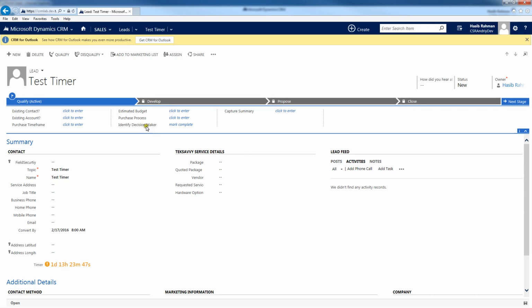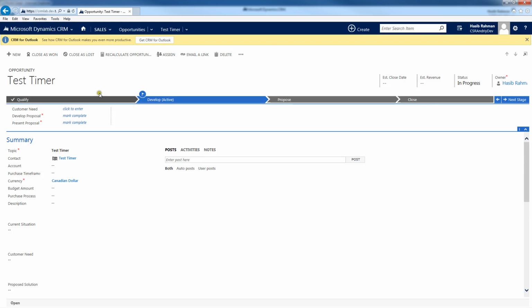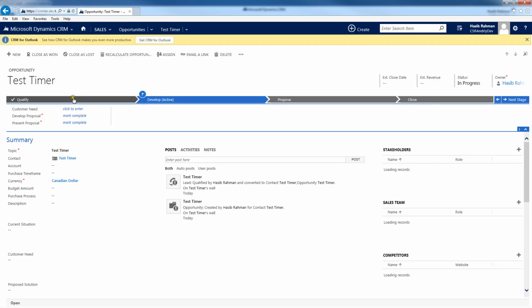So let's see what happens if, before the timer gets to 000, we say qualify. So we are just going to say qualify. We're going to click on it. Just waiting. All right. So as you can see, it has been qualified to an opportunity.